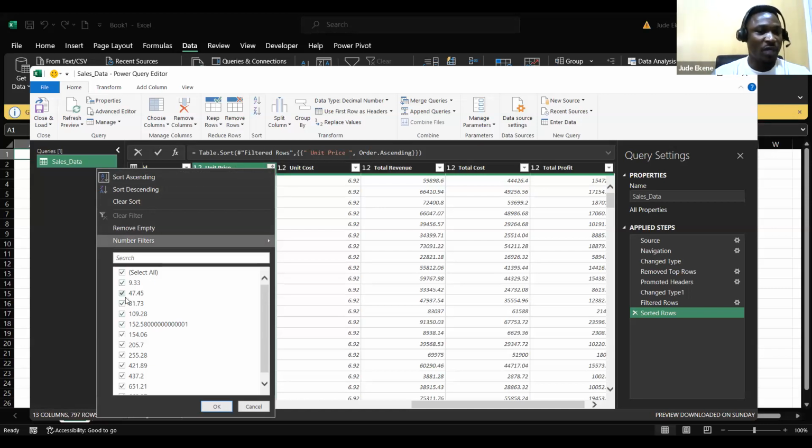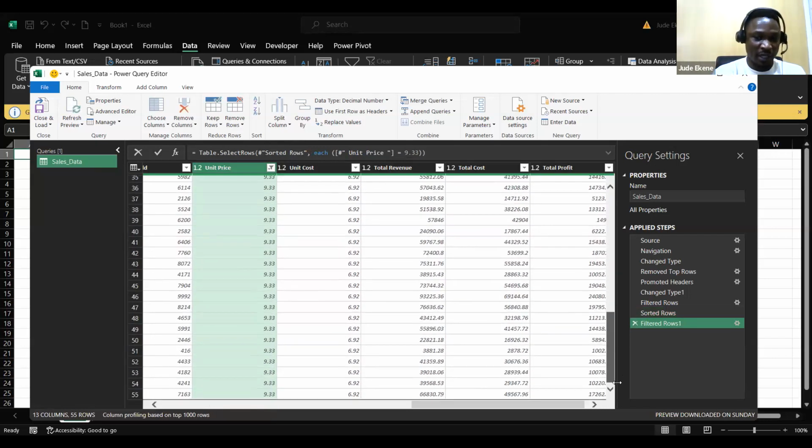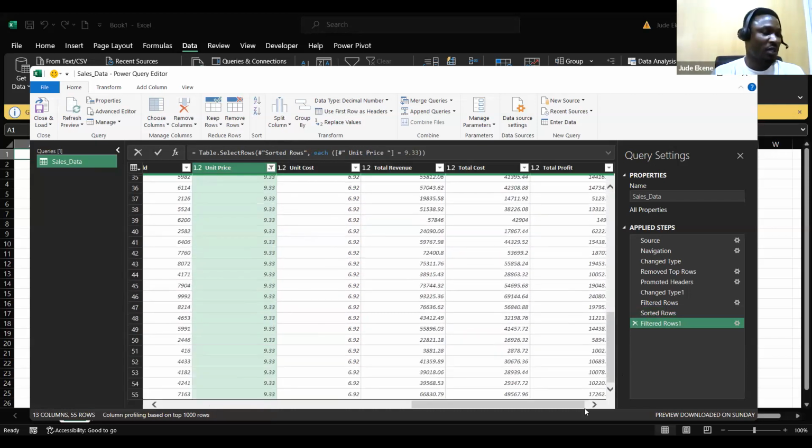Let's say I just want to see our price list, the unit price that is 9.33. That's my interest. Then I uncheck everything and pick that price list. I want to see just that price list, and this is only the price list that is 9.33. From here, we can't see any other price list, if not 9.33. So this is how we can use filter to actually help us perform our analysis.